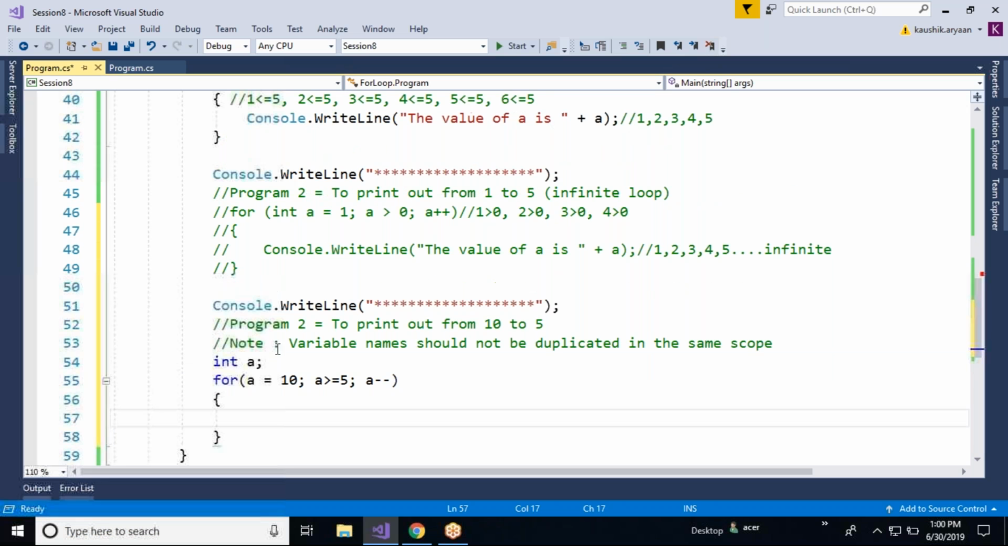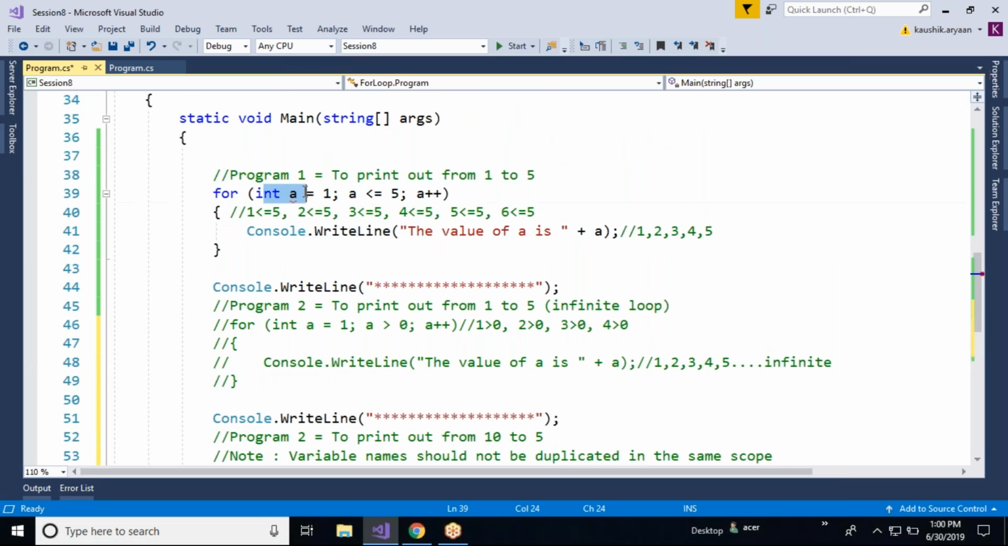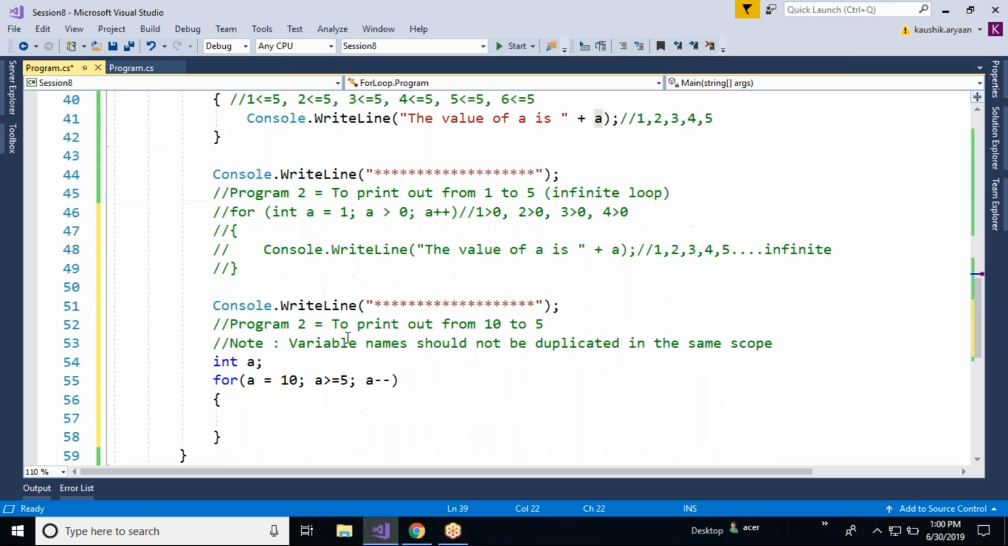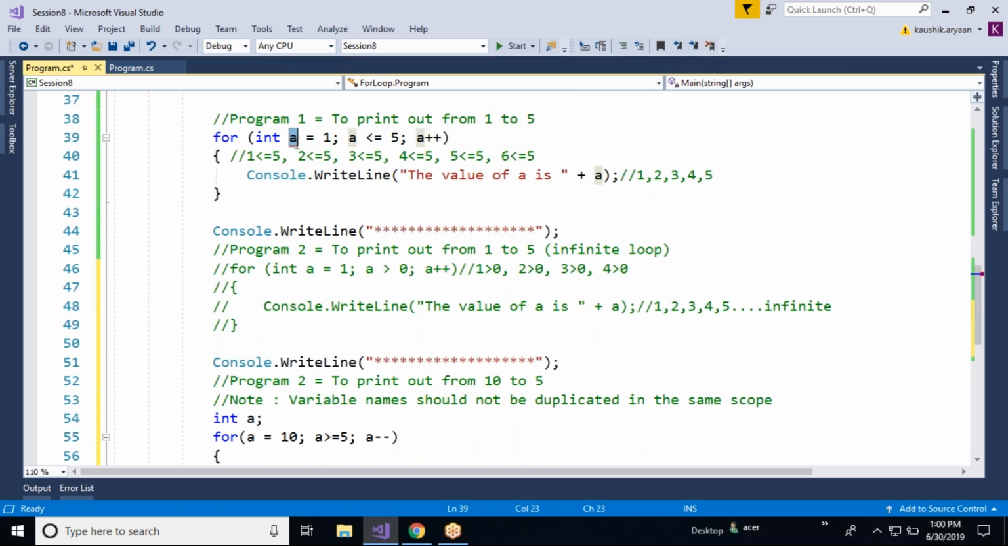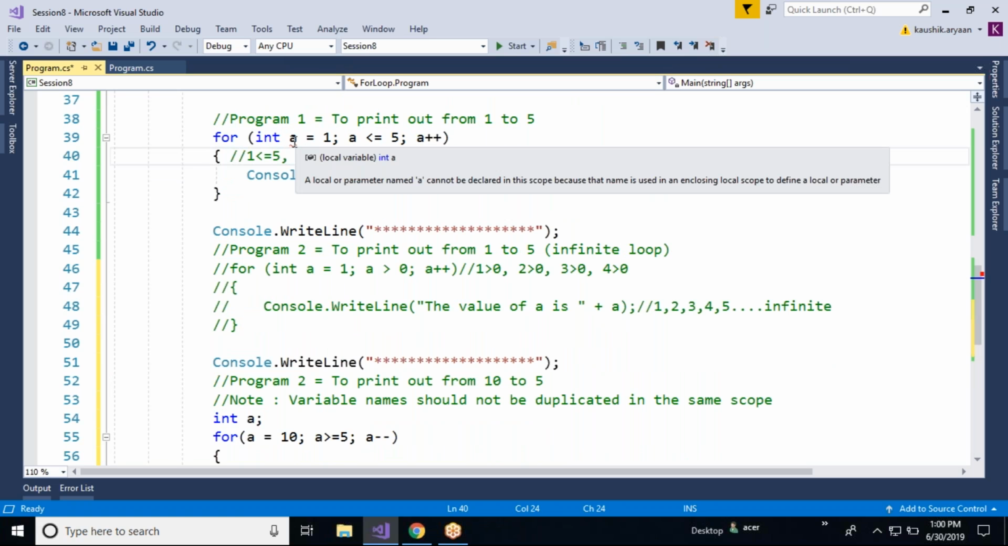Now the question is why this A, which is duplicated out here, is not showing a value. Here it is not showing a value, but here it is showing a value. Right? And when you hover your mouse, it will give you: a local or parameter name is not declared in the scope because that name is used in the enclosing local scope.